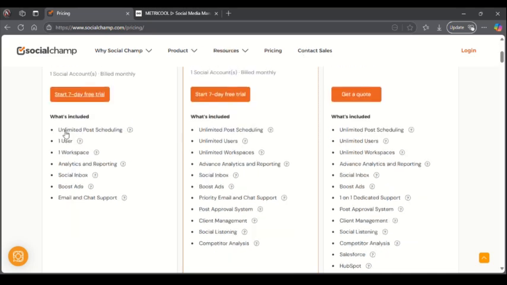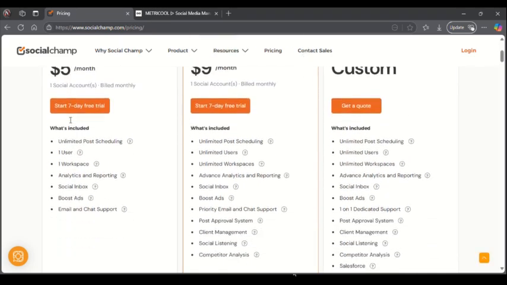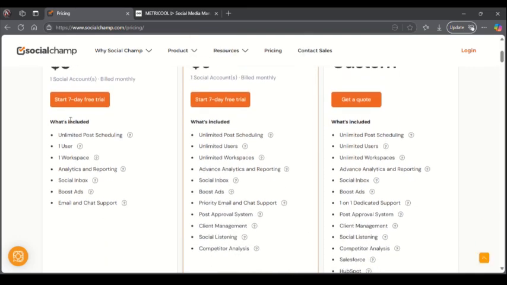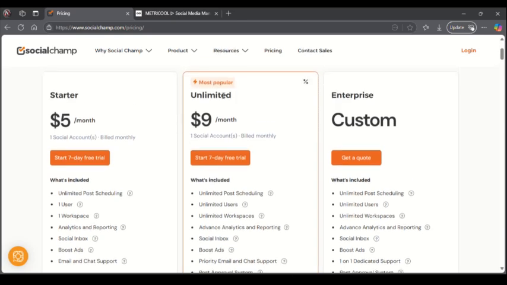Here are a couple of things you gain as you pay for this plan. You gain access to unlimited post scheduling, one user, one workspace, analytics and reporting. You also get access to social inbox, post ads, and email and chat support.